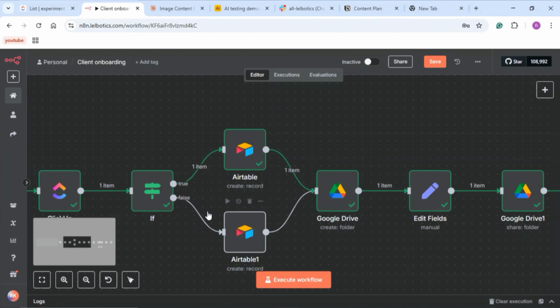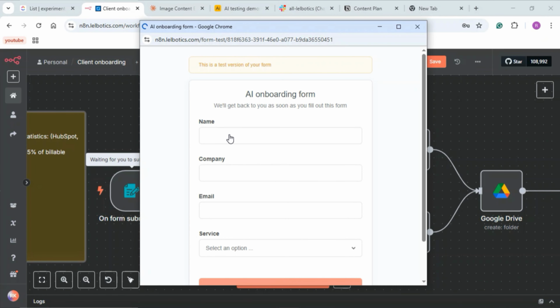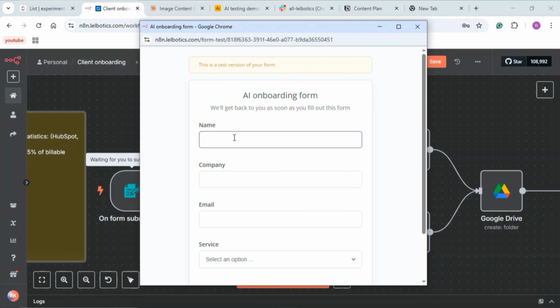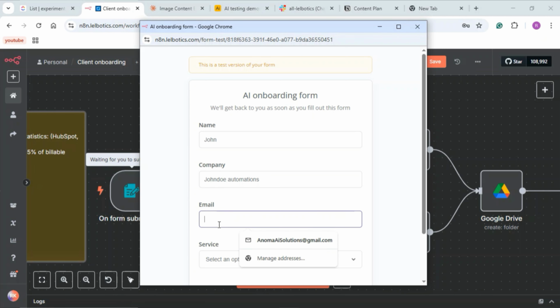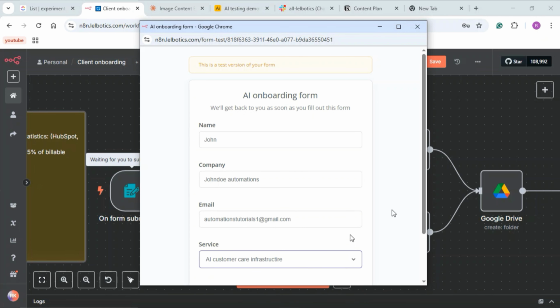Let's start with a live demo. I'll execute the workflow, which begins with a form submission. In the form, I enter name, John, company, John Doe, automations, email, service, AI customer care infrastructure. Submitting the form triggers the workflow.